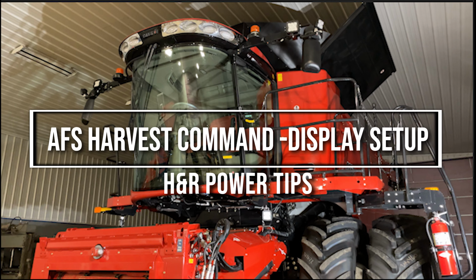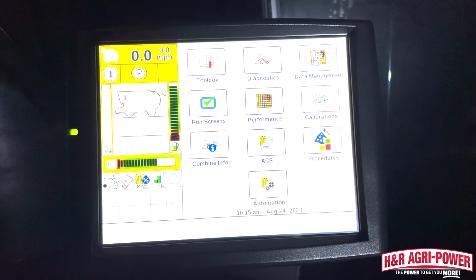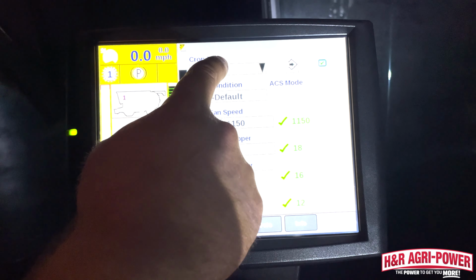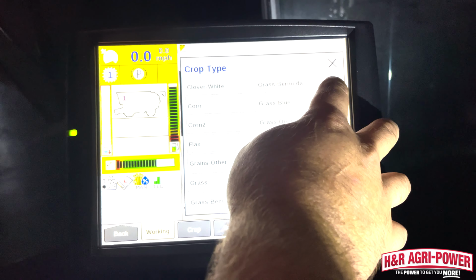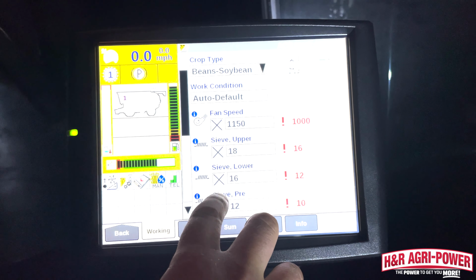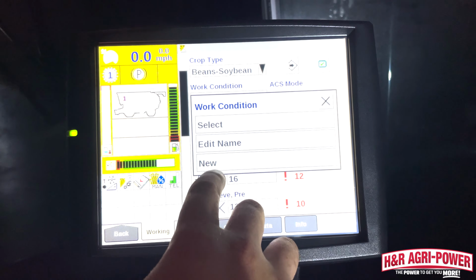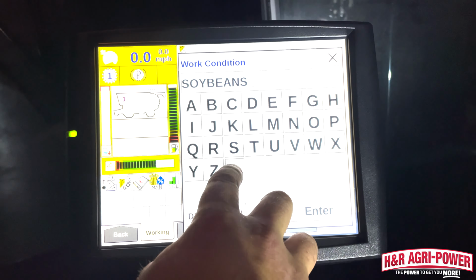Today, we're going to be talking about AFS Harvest Command display setup. First, we want to set up our ACS settings and get the machine set manually. Once we enter the ACS menu, we want to select our current crop type at the top. Then, we want to set up a new work condition with a unique name. This is so we can save our current ACS setup and calibrations somewhere we know we can find them.